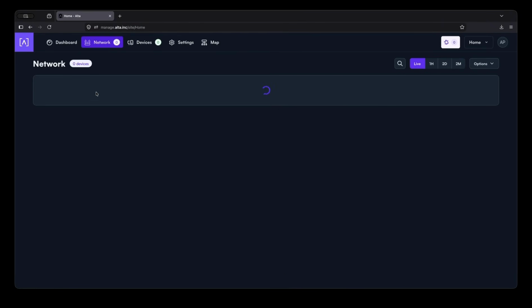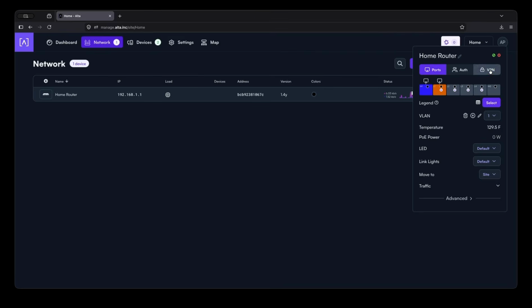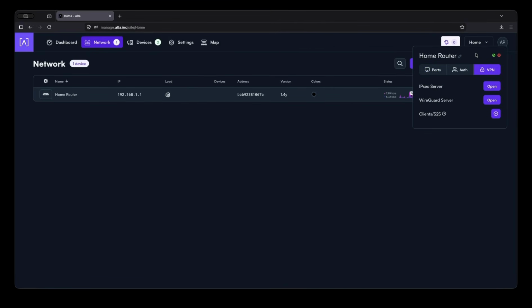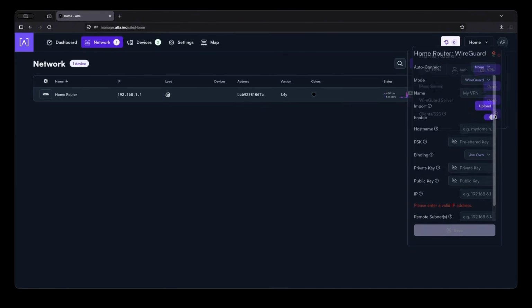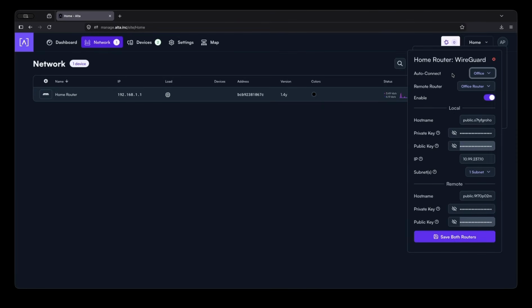I'm going to jump into my home site. You'll find Auto VPN in the same location as previous VPN configurations. So here under clients/S2S, I'm going to click plus. You'll see the new Auto Connect dropdown is at the very top. This is populated with all the sites that you have access to. So in this case, I want to create a VPN tunnel from my home to my office. So I'm going to click office as the remote.